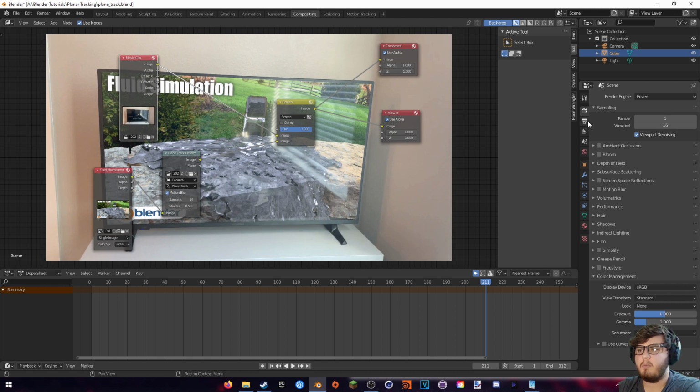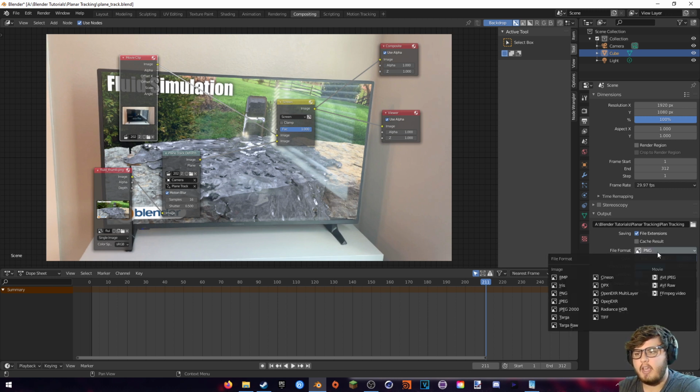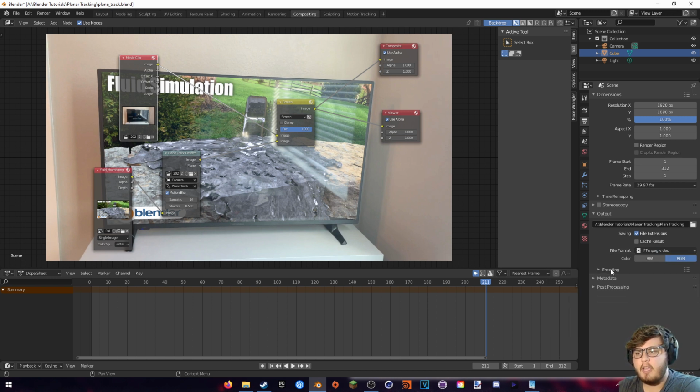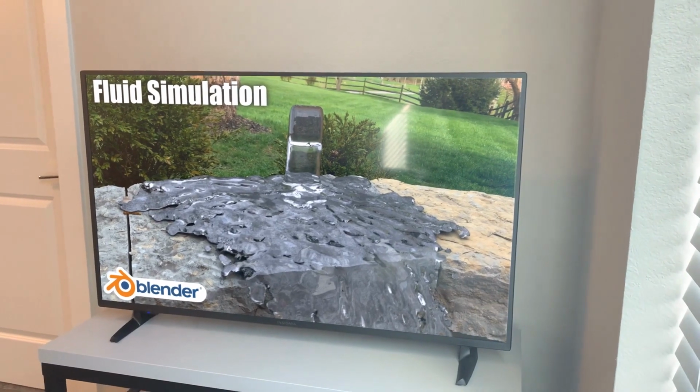And then for the output properties, we want to come over here. You can choose where to save your file. I'm going to go ahead and do that. Next, since this is going to render out so fast, I don't really have to render it as a PNG image sequence, so I'm going to change that to an FFmpeg video, and then in the encoding section I'm going to change mine to an MP4 file, and then also set the output quality to be high. Now that we have all that set up, the only thing that we have left to do is come up here and render the animation. The final result is on the screen right now.